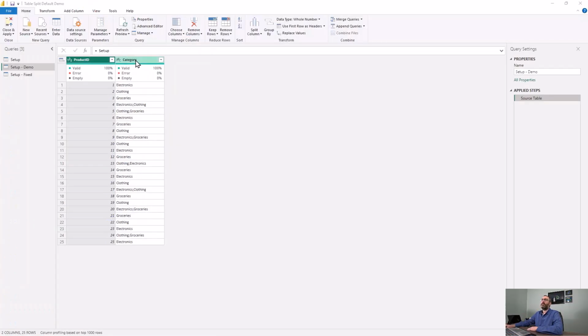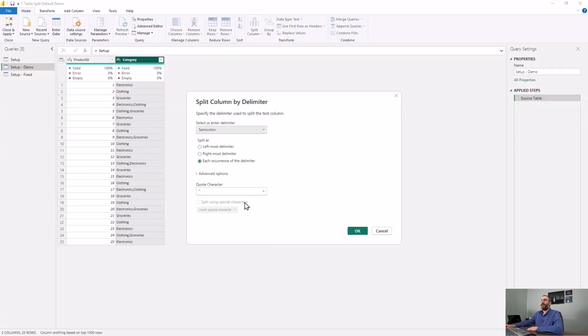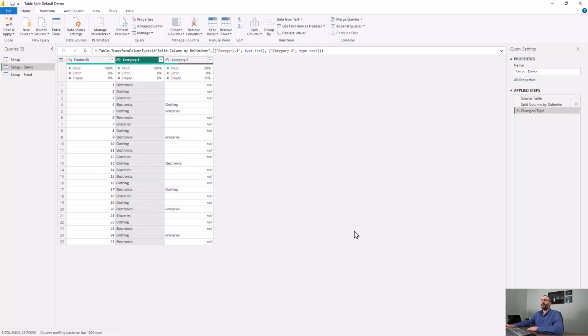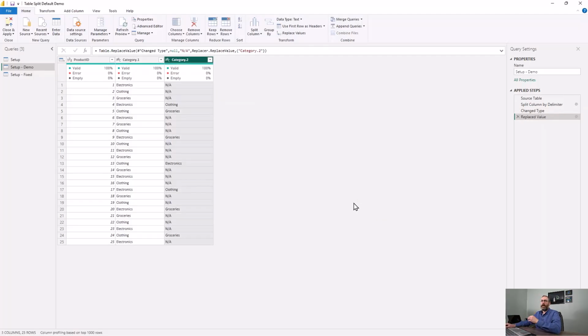Well, normally what we'll do is we'll right click, go to transform, go to split by delimiter, hit OK. And for the categories that didn't have values in them, you'll see the nulls. And we don't like nulls when we're building dimensions or running aggregates. We like to use a surrogate for that. So what we'll often do is replace that value, go to not applicable, and you'll notice all the nulls now say not applicable.